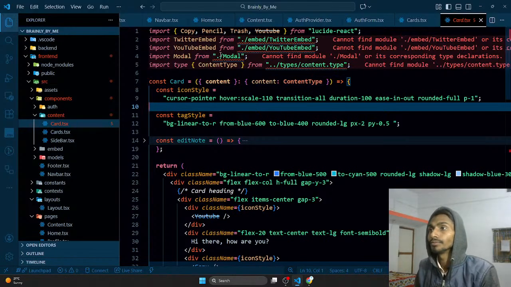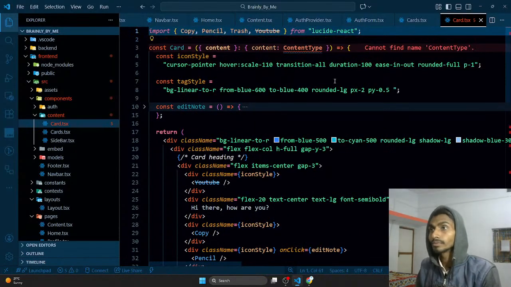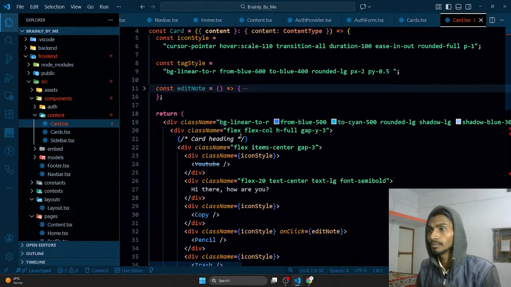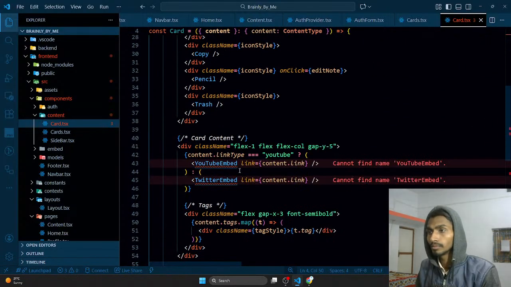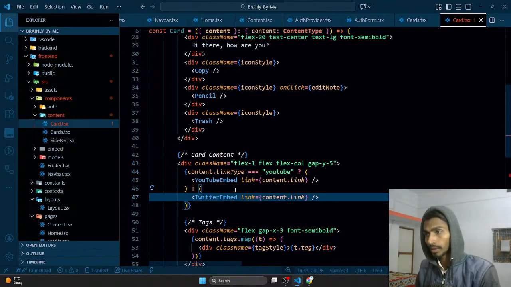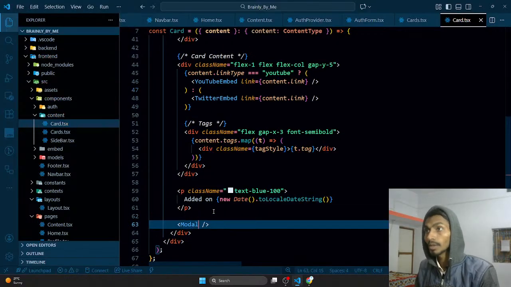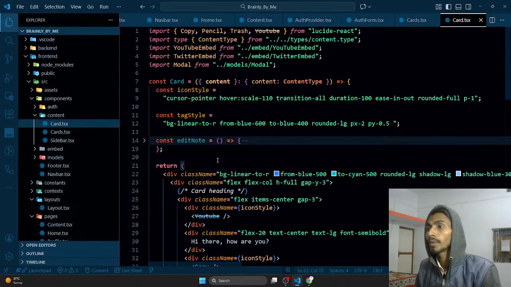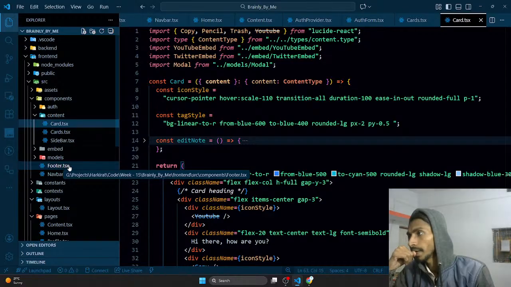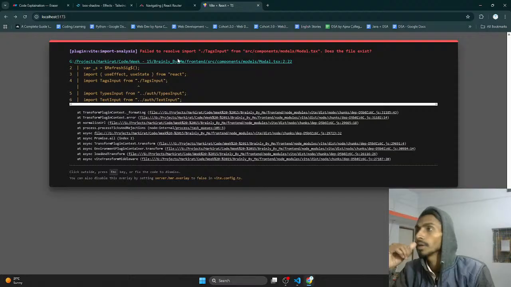Okay. Content type. YouTube embed, Twitter embed, the model, it is fine, right? Yeah, so this much is done. I'm still not getting the reason why I am being redirected to the home page. Reload the page right now. Okay, one more problem.